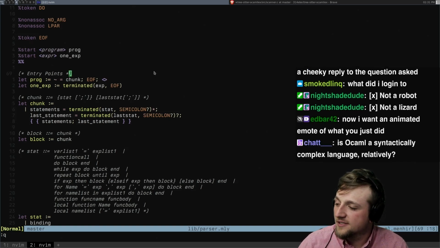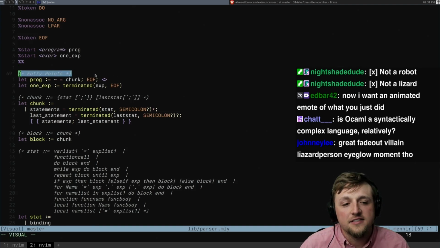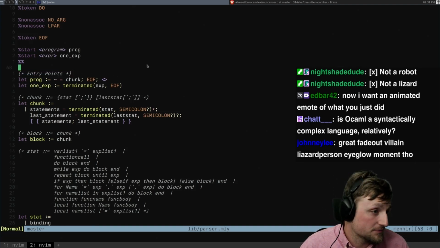Syntactically complex language, relatively. I think it's syntactically complex in some ways, but it's quite easy to parse.